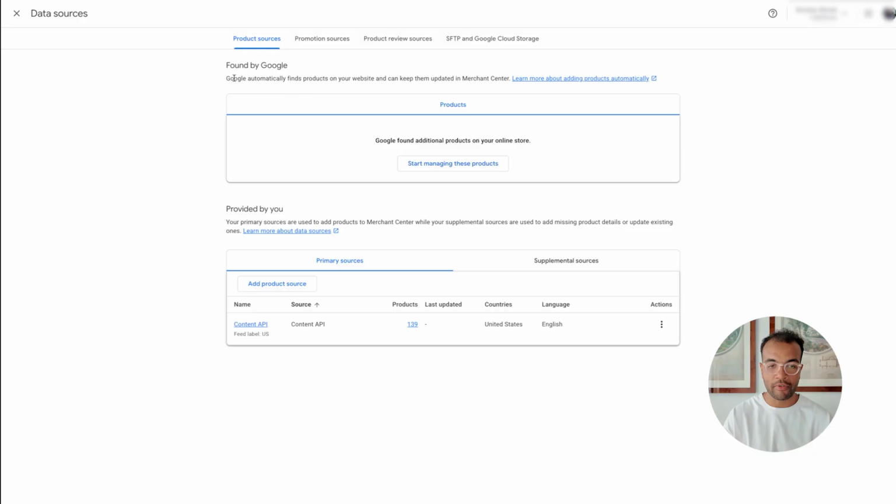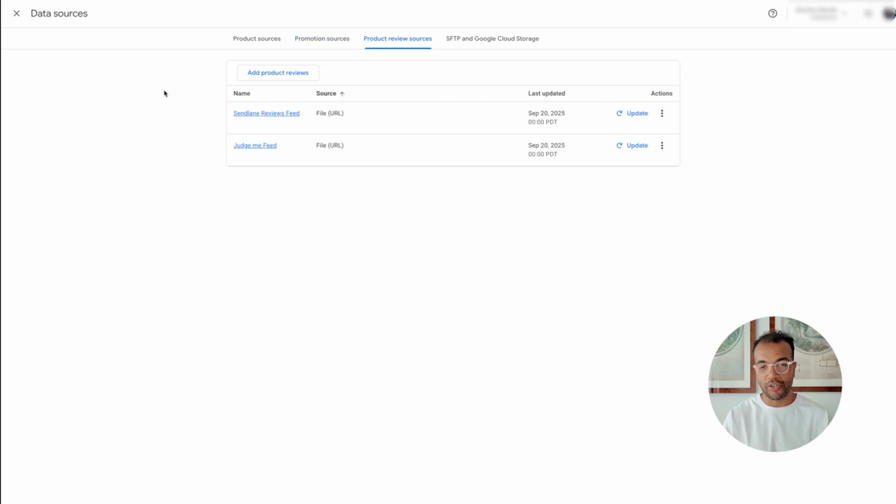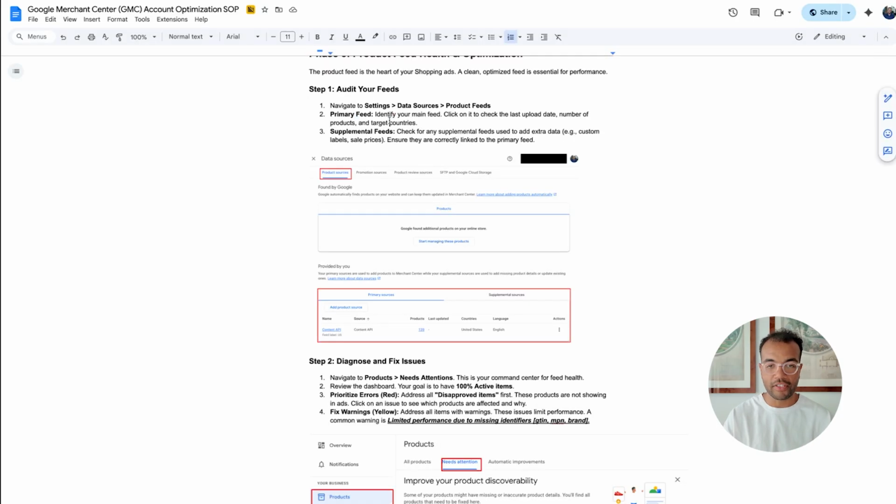Some product feeds can be found by Google, but if you have the Google and YouTube app within your Shopify, Content API is going to be the one which people feed into. This is where you also put your promotion sources if you don't want to do that manually. I do recommend you do that though, as well as your product review sources. So this is where your primary feed is going to be. Identify it, check it, make sure it's updated, as well as any supplemental feeds which you have. This brand doesn't have one, but this is where they go if you have one.